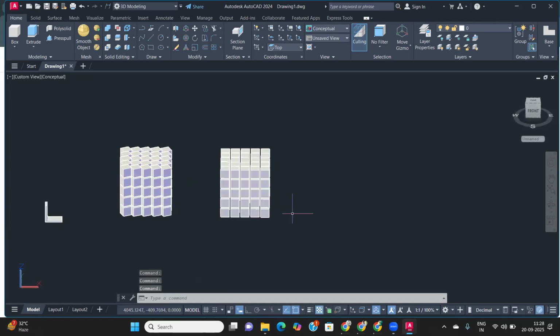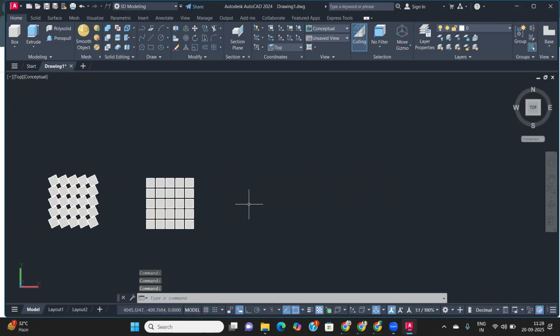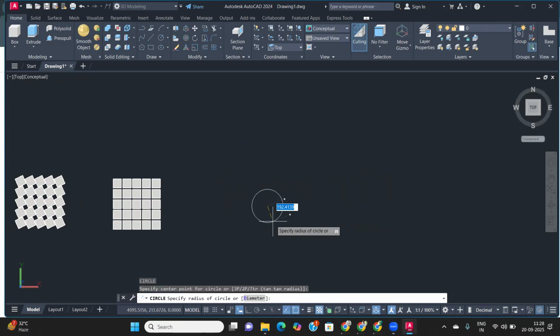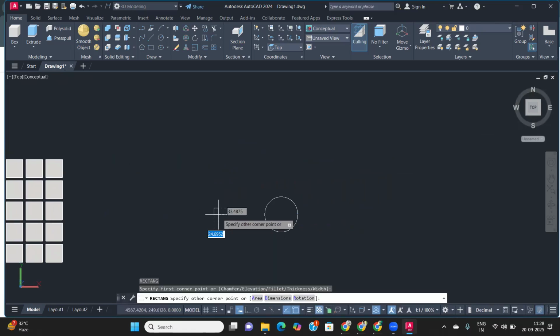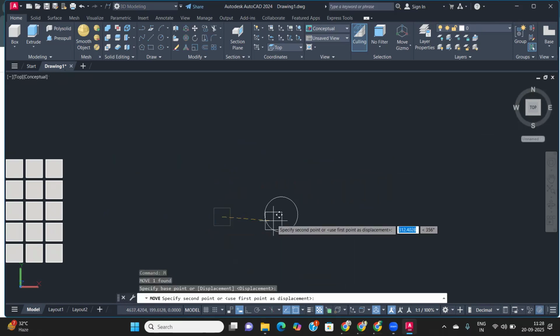suppose I select the top face first, and after that I create a circle. For the circle distance I take 100, whatever you want. After that I take the rectangle, and I enter the rectangle dimensions. This is the rectangle. Select the center portion, then select this coordinate and move on.